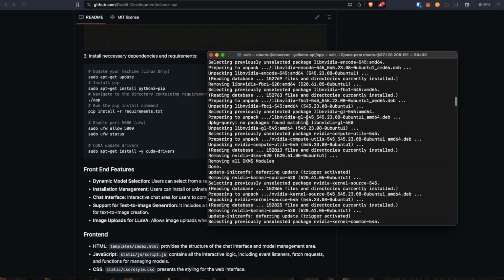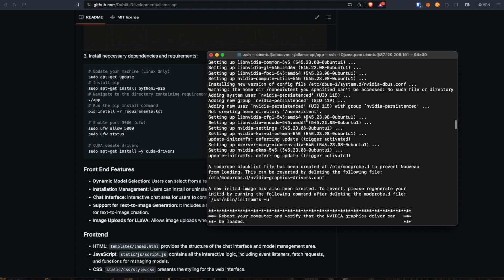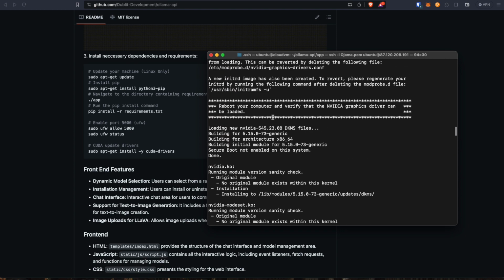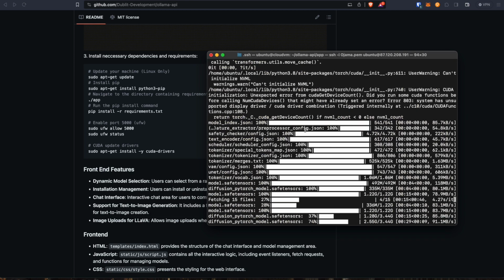You'll see earlier here, it asks you to go ahead and reboot this. For the sake of video time, I didn't want to do that. Now, this doesn't affect the program at all, other than the fact that it'll just run on the CPUs that are on the machine. So the image generation could take some time.